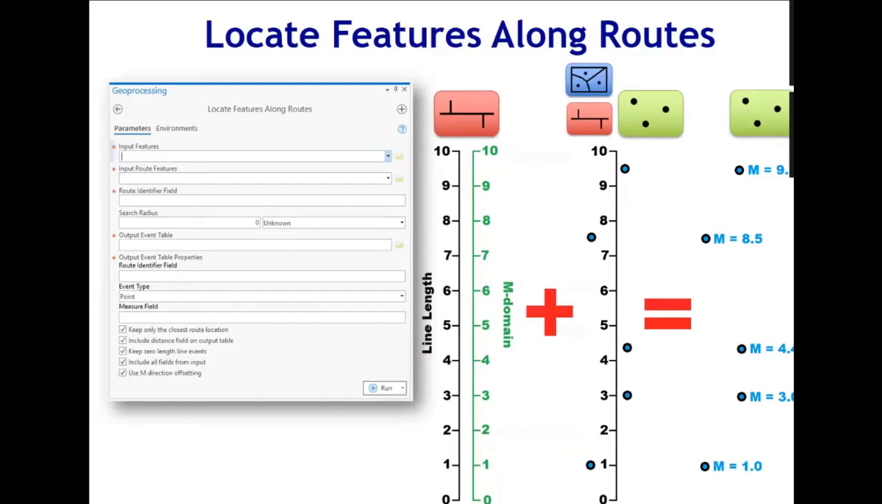Keep zero length line events deals with how polygon features might be handled. If to-from is specified, it's possible that the length will be 0, and this parameter allows you to choose if you want to retain or discard these zero length events.